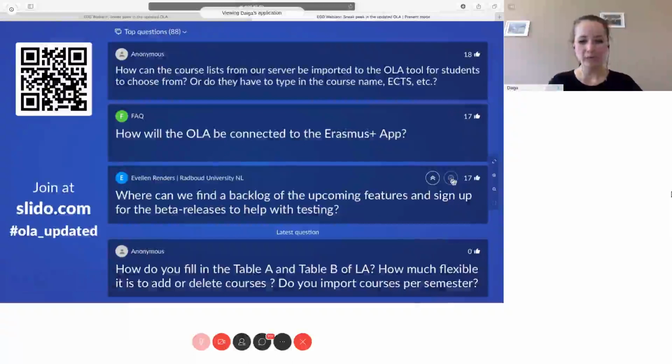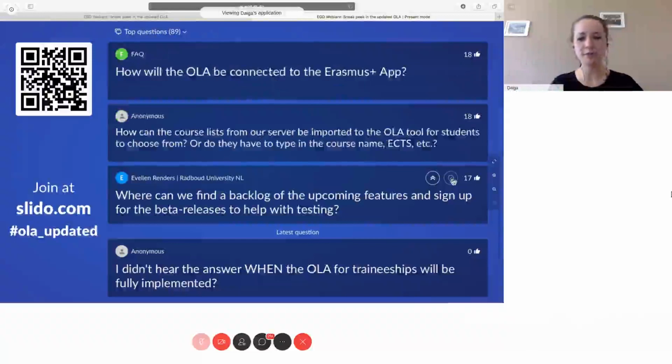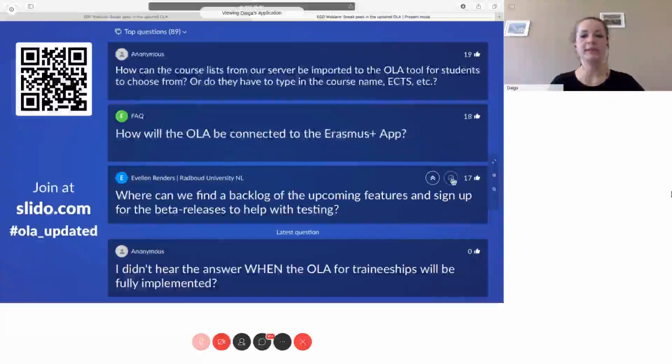And when it comes to the backlog of the upcoming features, after this presentation and after the webinar, we will post the recording itself, the slides, and also a summary of the questions that we are having here to make sure that the information is in written form and easier to follow. And it's also the Erasmus Europe Paper Competence Center, where we will update the information on what is coming up, and that is the place where you can follow what is in the pipeline.